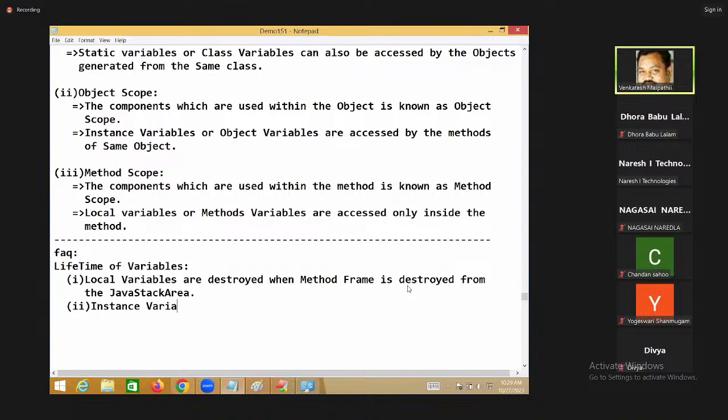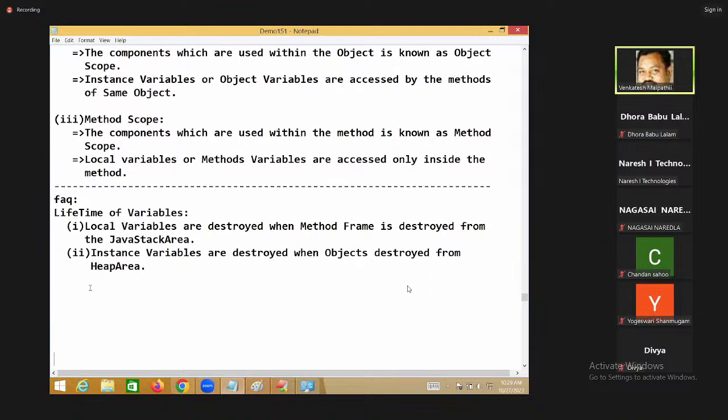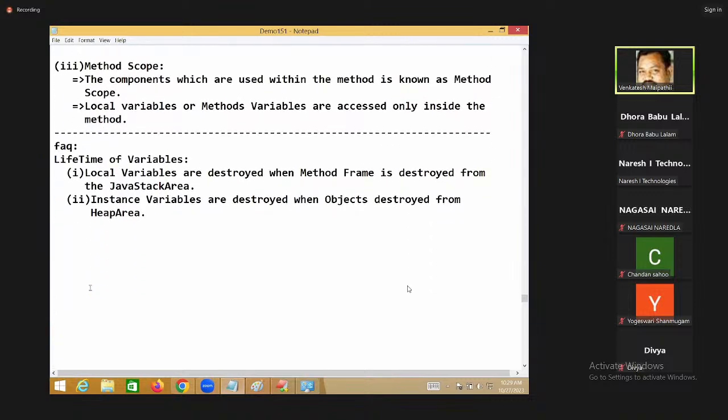Instance variables are destroyed when objects are destroyed from the heap area.